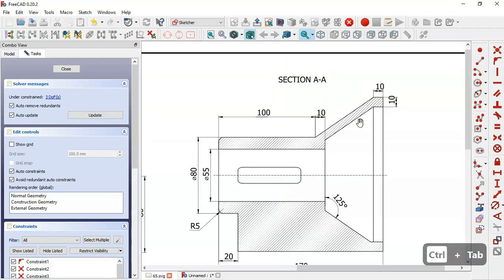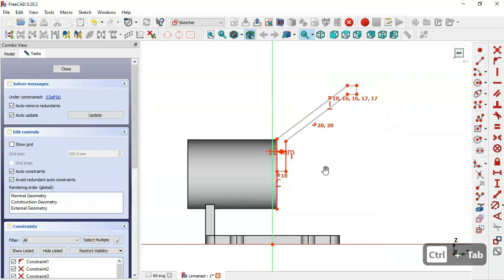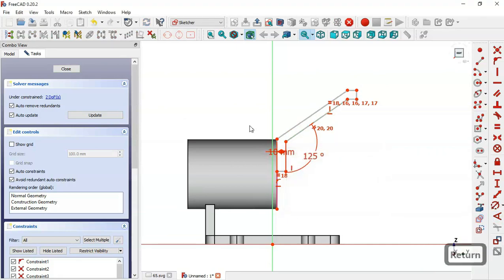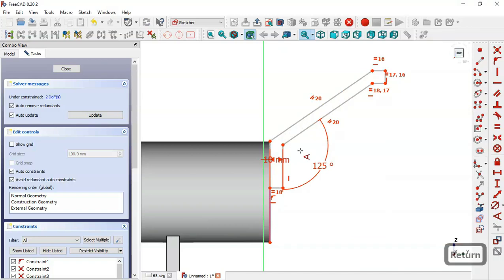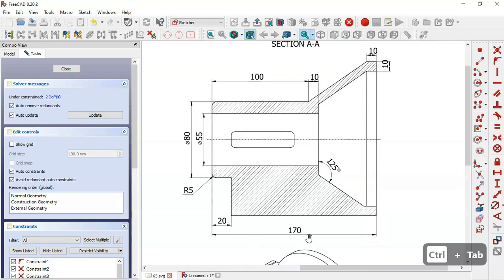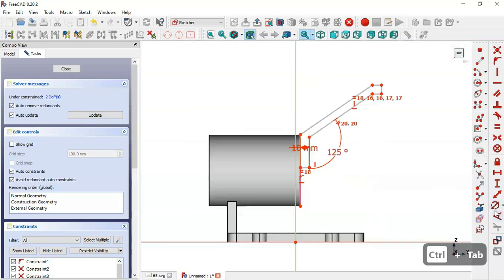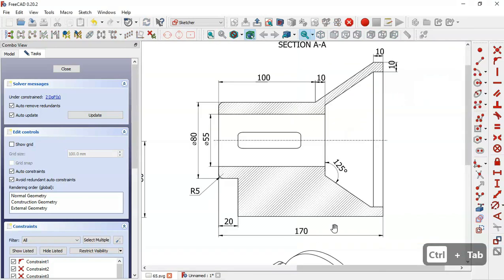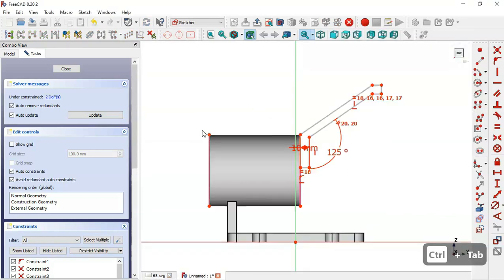Okay, so now here we can see this angle here. So we select this tool and now these two lines, and here we set 125 degrees. Okay, and next here we'll set this distance. Okay, so here we select this tool and we extract this edge here, and now we select this horizontal distance tool, and now these 2 points here, and sorry, here we'll set a distance of 170.